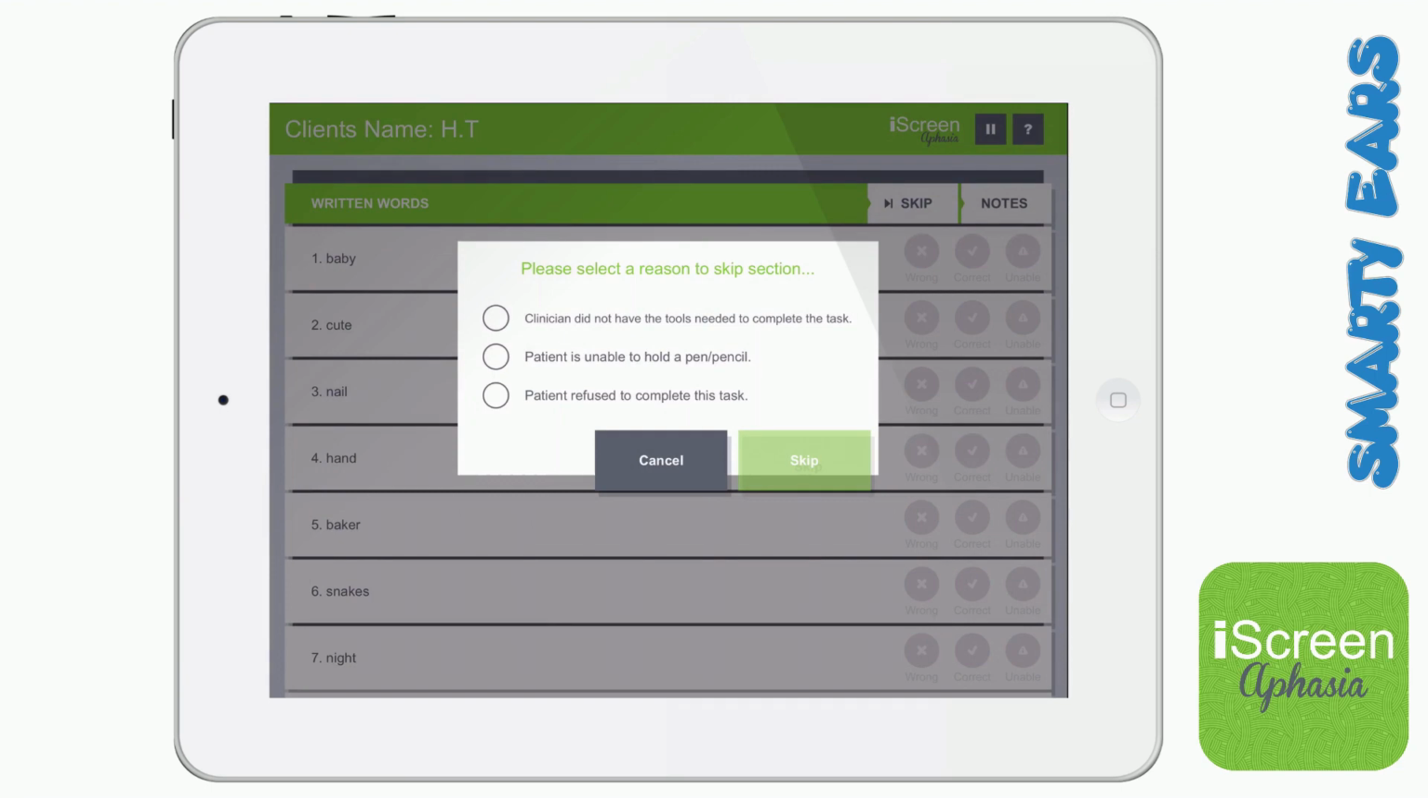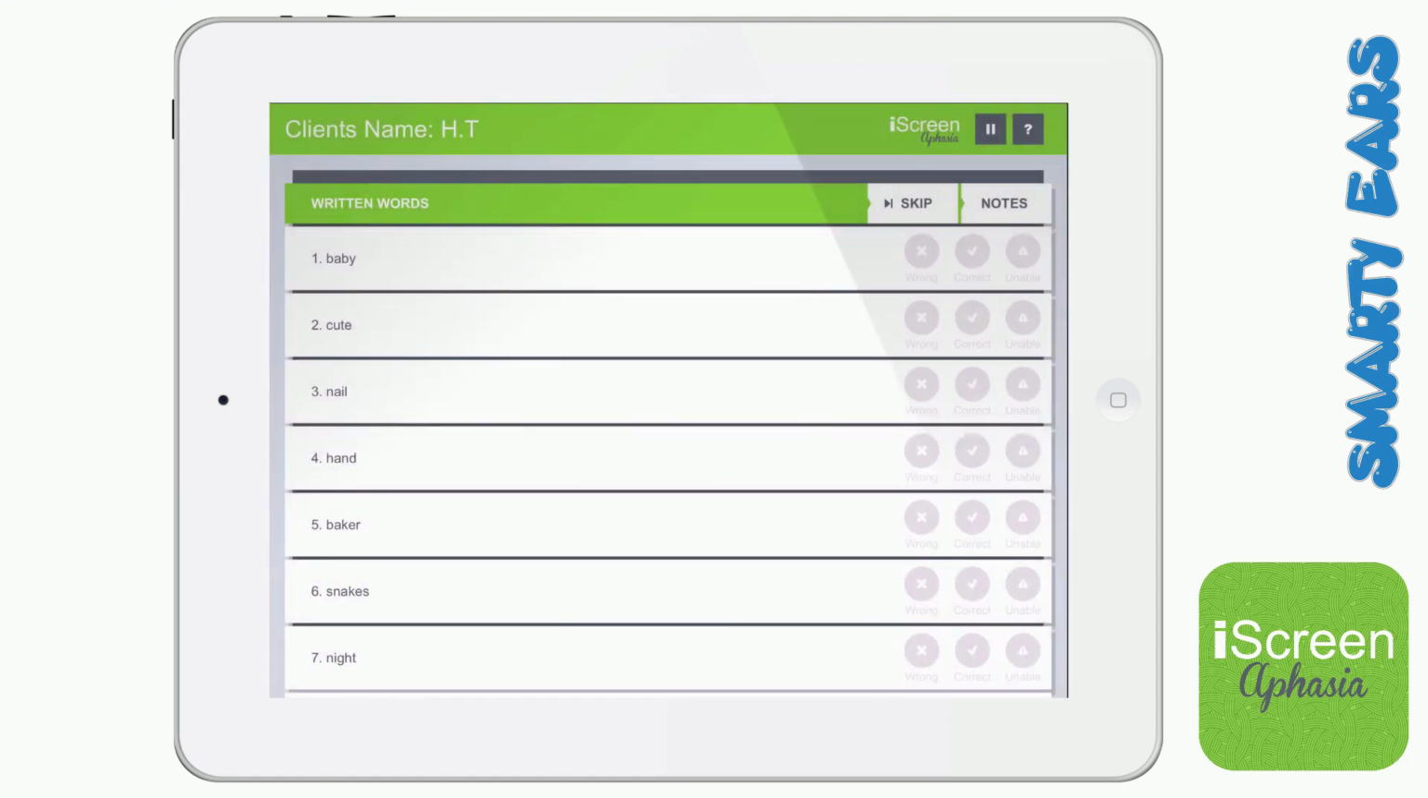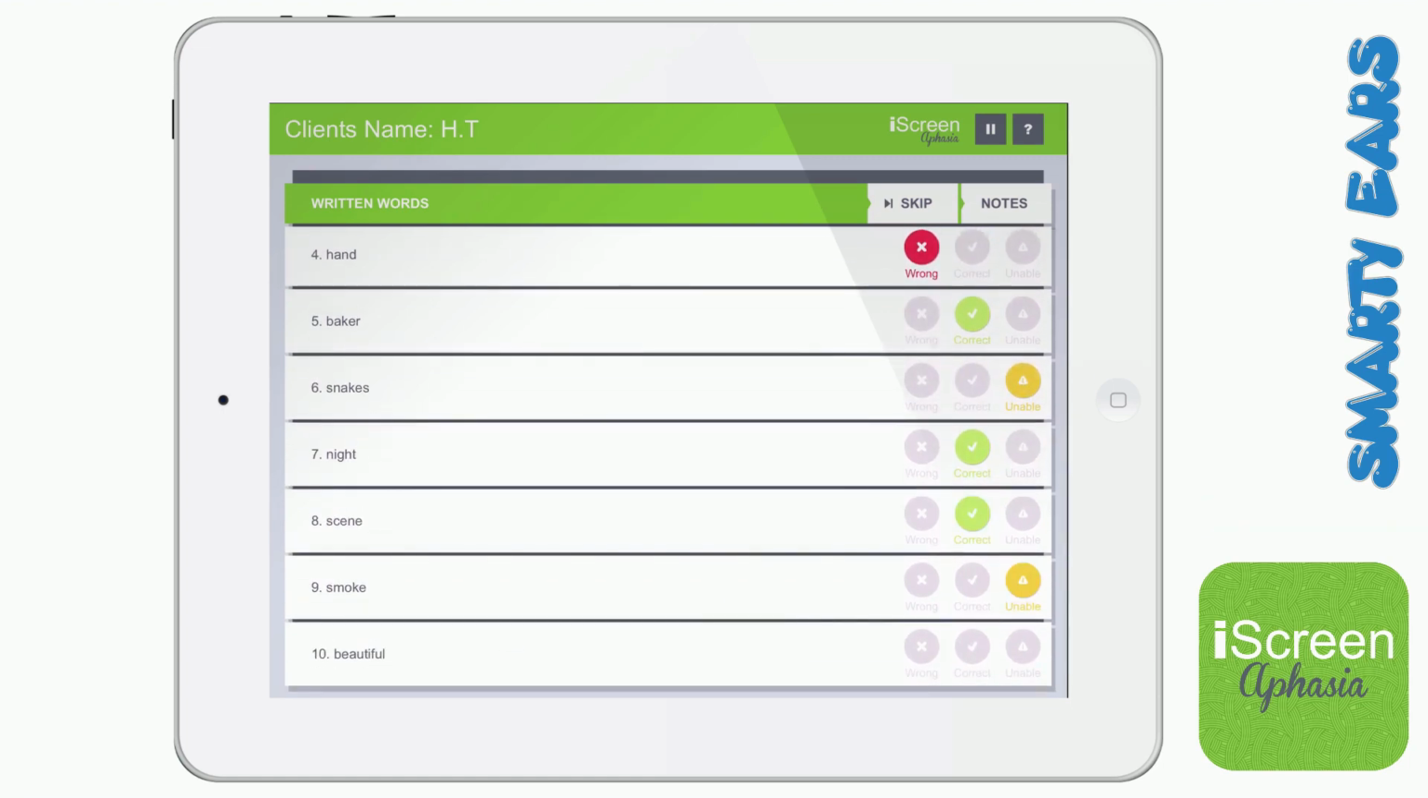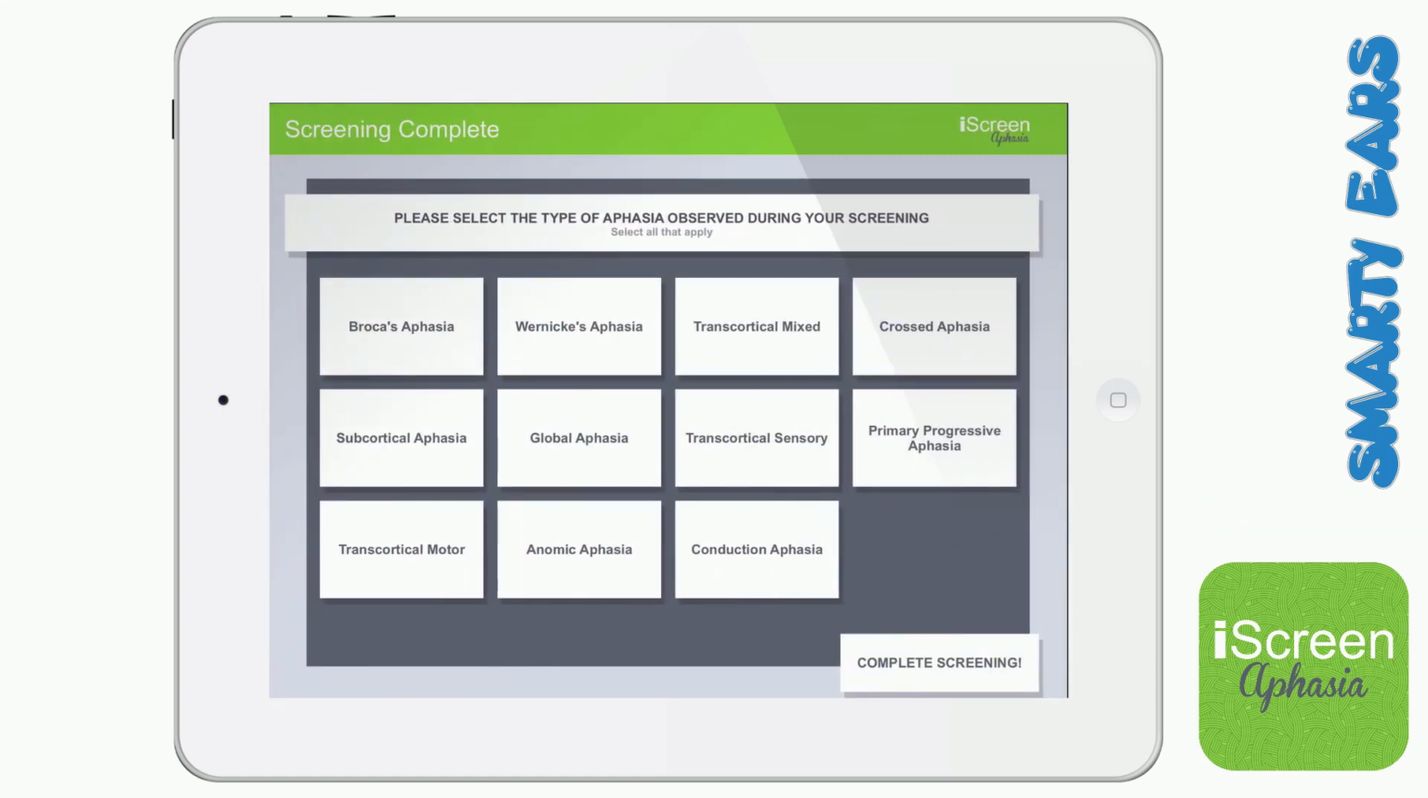You can tap the skip button if you don't want to perform this task, if you don't have the tools to complete the task, if the patient is unable to hold a pencil or pen, or if your patient refuses to complete the task. And you mark the reason and you select skip. So some of the tasks we allow you to skip, and then we give you options as to the reason for skipping that specific task. So that is portrayed on the report itself.